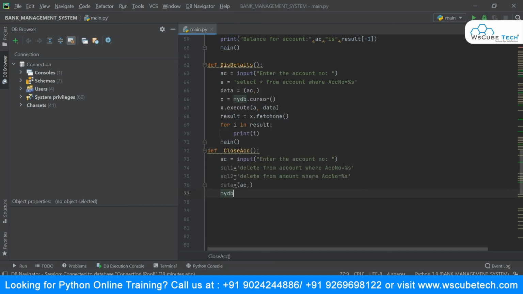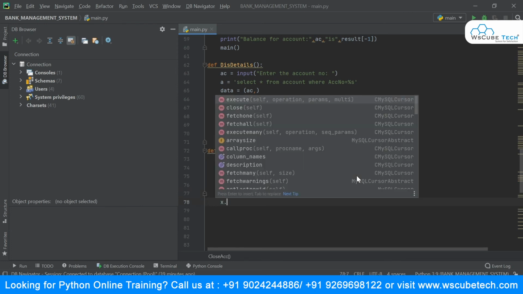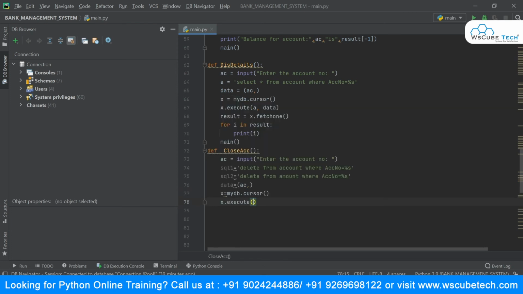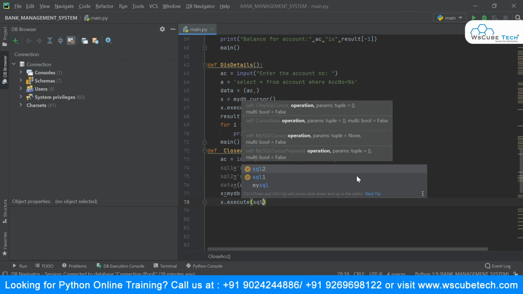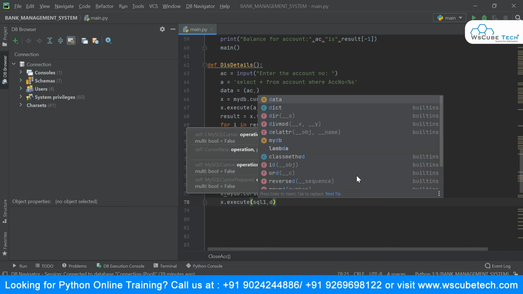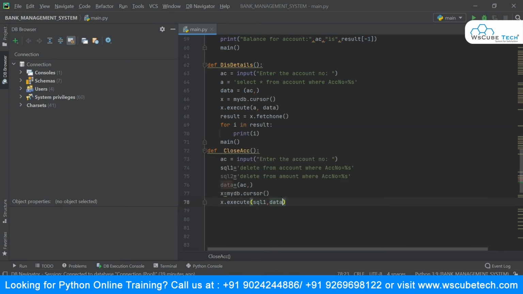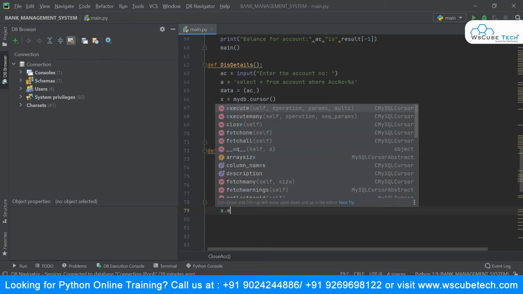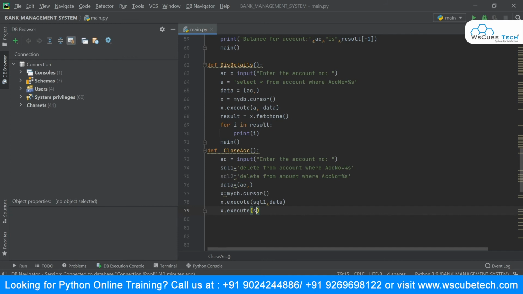So I will say my db dot cursor, and once I get the cursor object I will store it inside a variable, that is x is equal to. Then I'm going to make use of the execute statement, and in it I will say SQL1 comma data. I want to execute the second query also, so I will say x dot execute, and inside this SQL2 comma data.